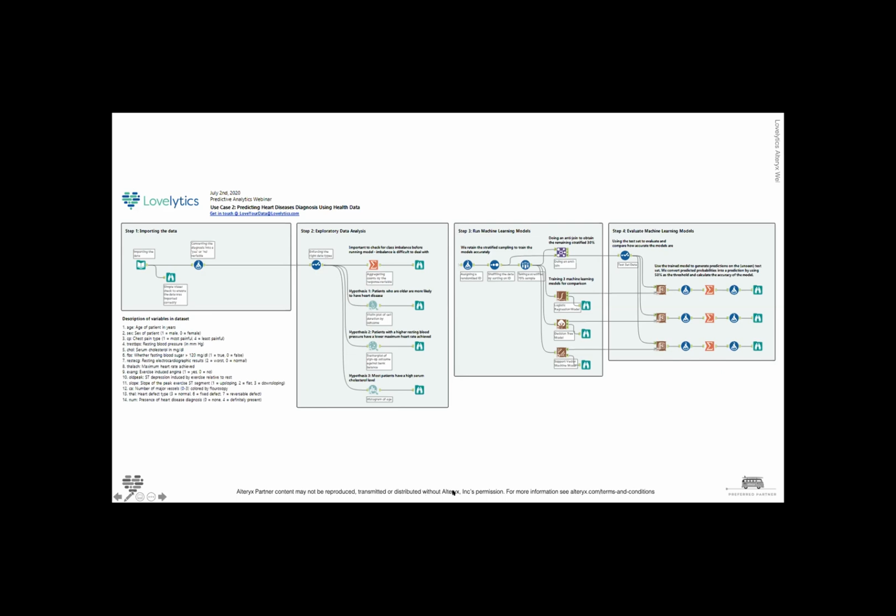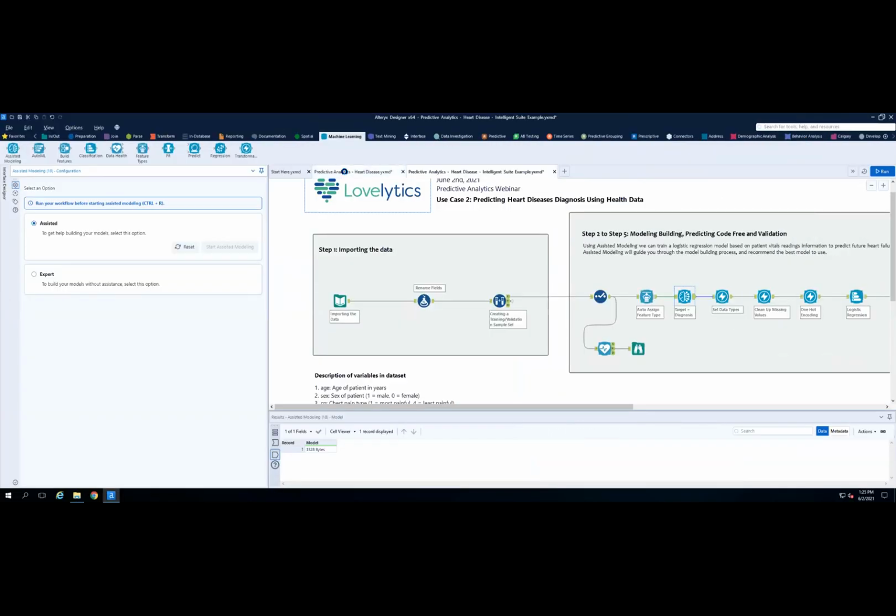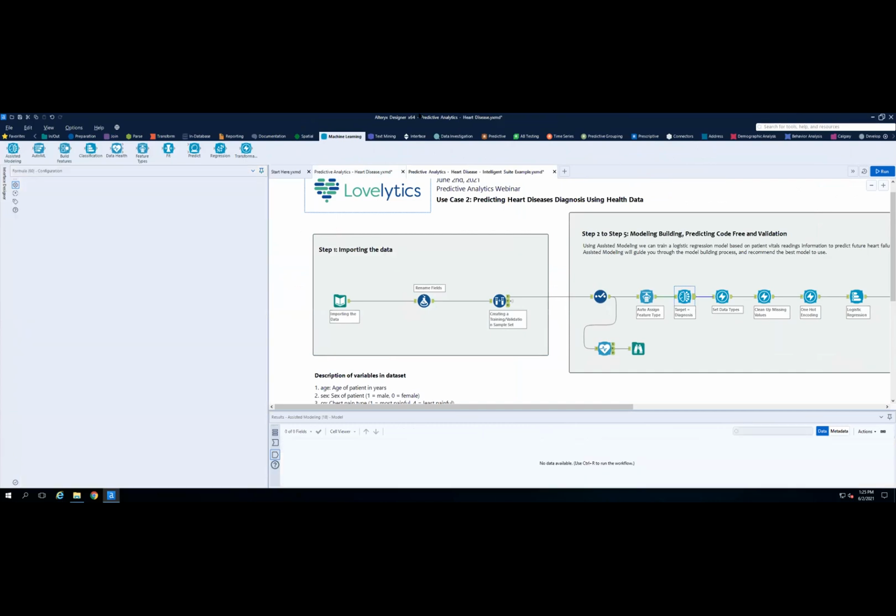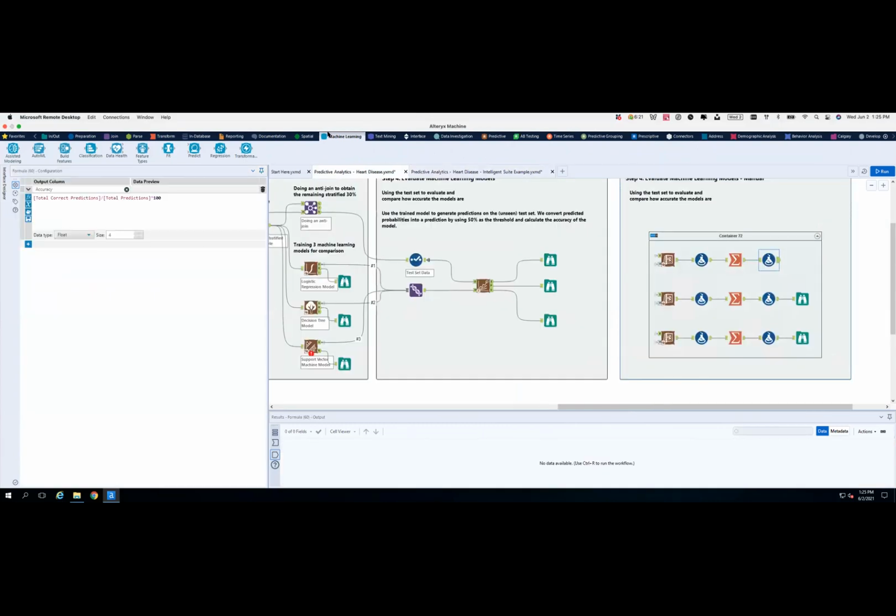All right, so let me change my screen to Alteryx. And before I move ahead, any questions? I'll just pause for a couple of seconds.